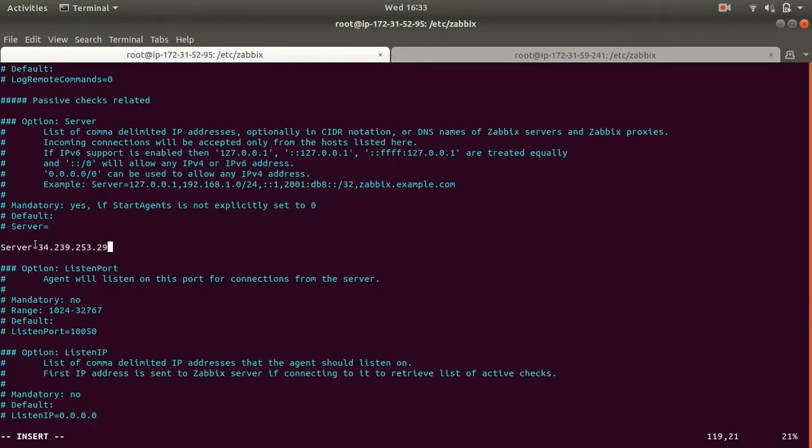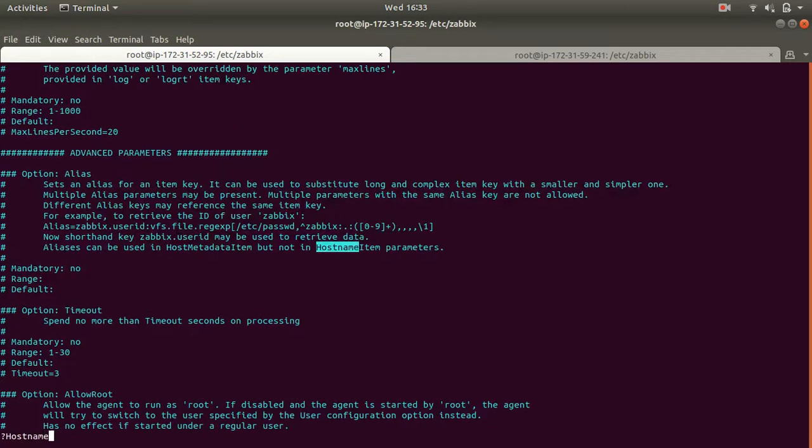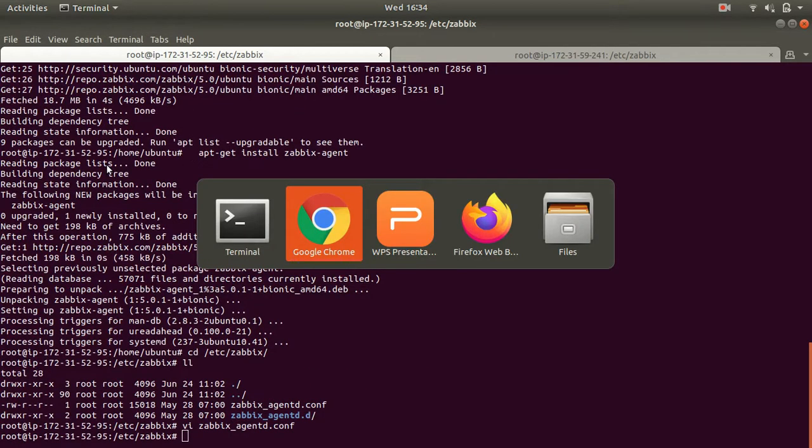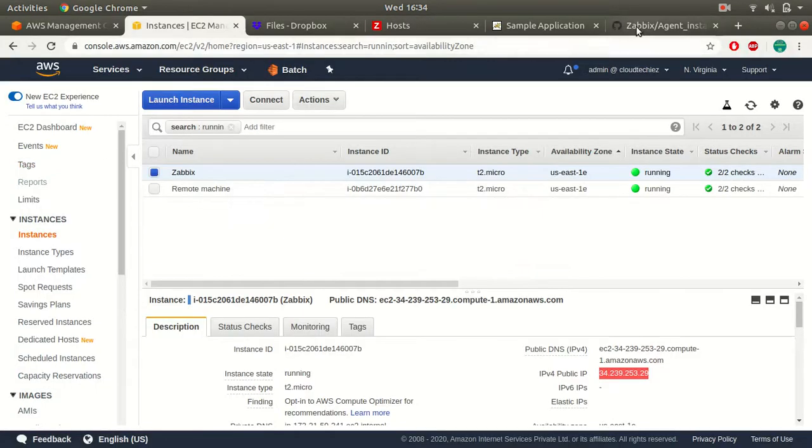Yeah. The last thing you have is your host name. Now here by default it will have Zabbix server. Now give any name you want, but make sure you remember the name because we are going to use this when we are adding this remote machine to our Zabbix server. In this case I have used Ubuntu space server. Save the file and start the agent.